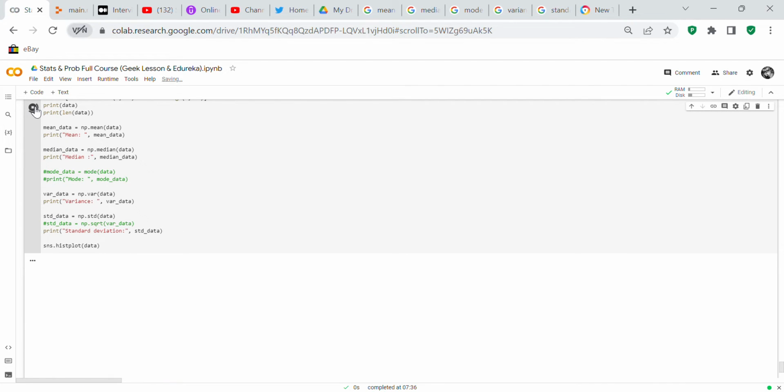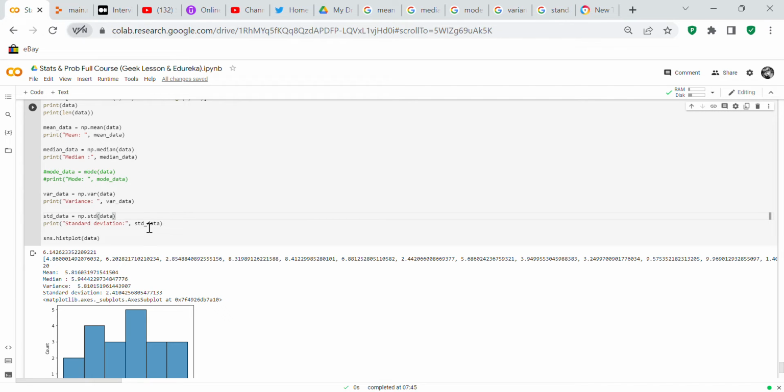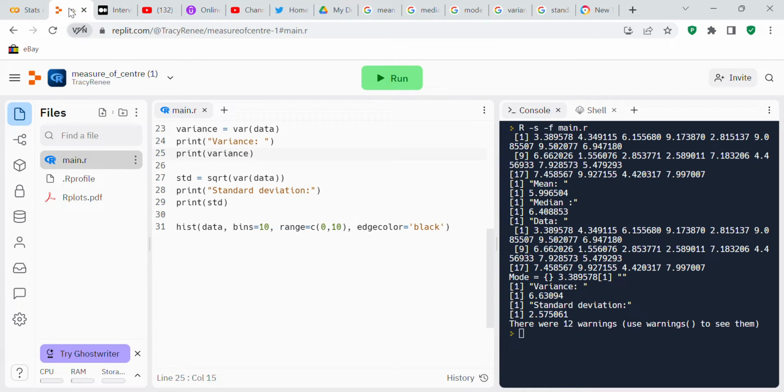So let's just try this again. So 2.4010. So we've got the standard deviation there. So you can do it one of two ways. You can either say it's the square root of var data, or you can use the standard deviation function that's coded into NumPy. And then so we've completed all of our measure of center measurements.